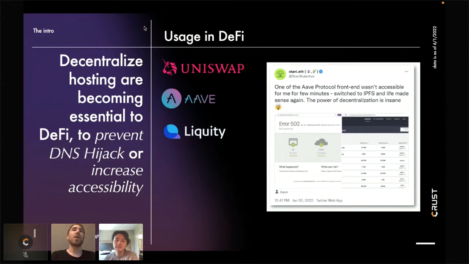On the right-hand side, you see a recent tweet from the co-founder of Aave, which is one of our integration partners. They actually use Crust Network to deploy their decentralized front end for their decentralized app, same as Uniswap and Liquidity. The co-founder said, "One of the Aave protocol front ends wasn't accessible for me for a few minutes. Switched to IPFS, and life made sense again. The power of decentralization is insane."